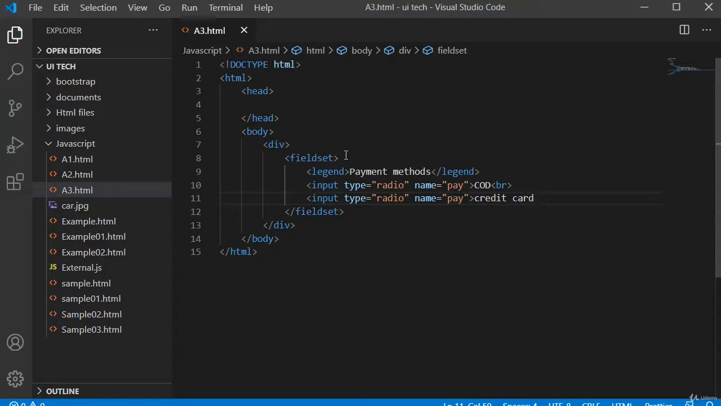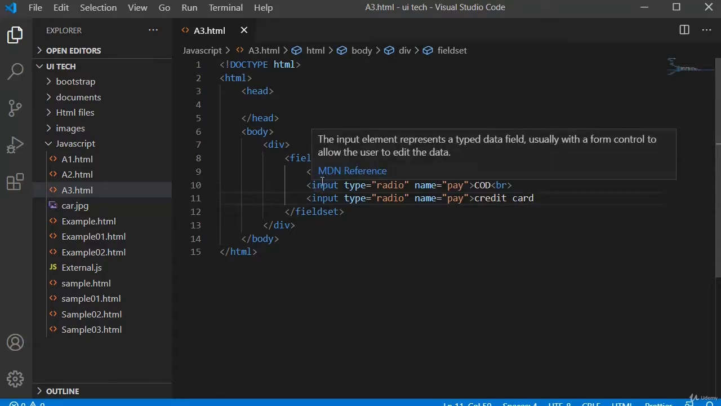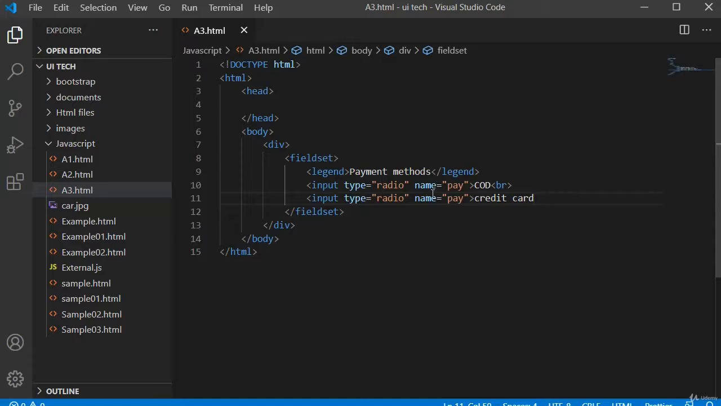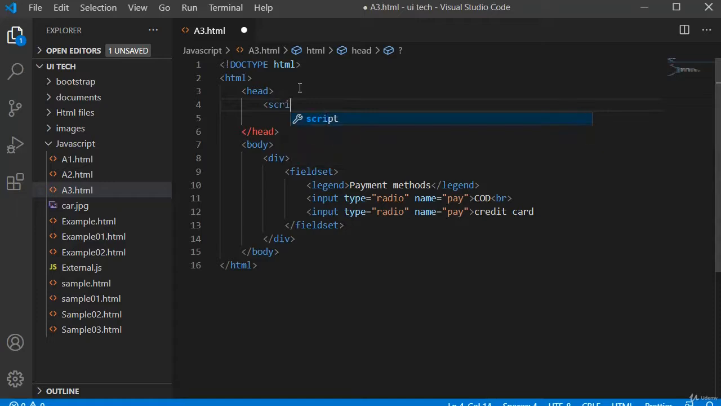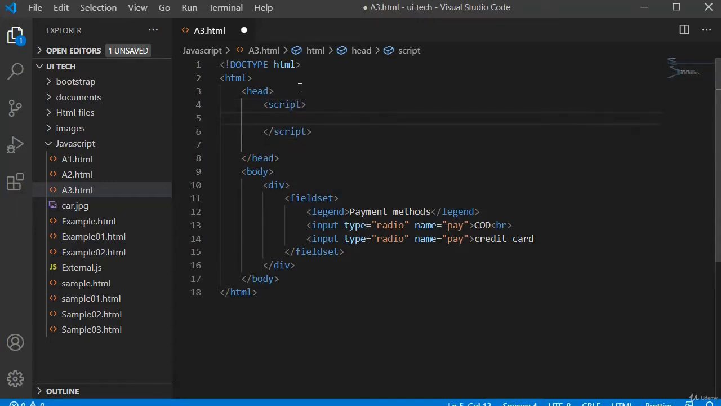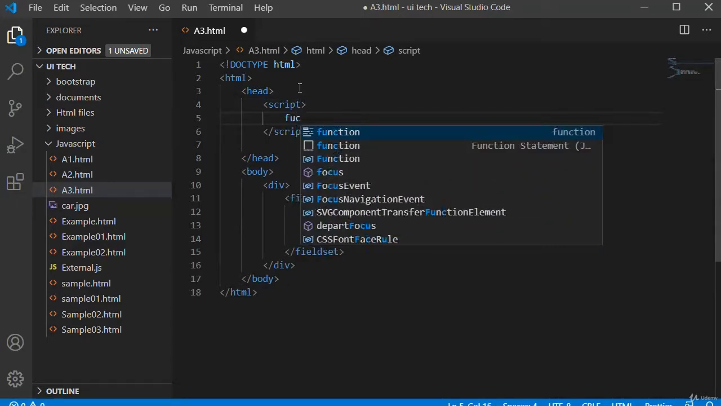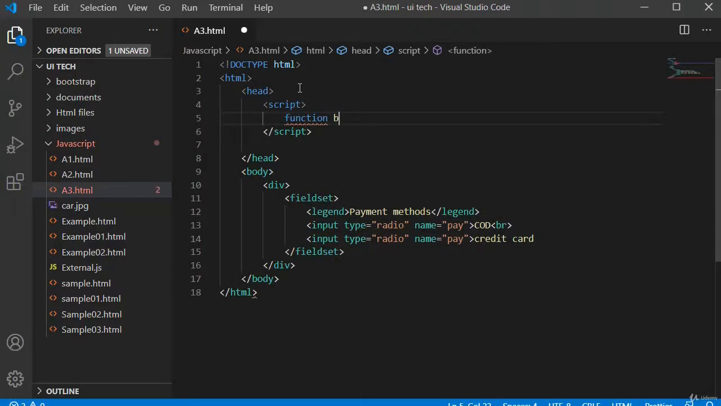Now I'm using a fieldset. Inside this I'm using two input tags. For this I'm giving a common name called pay. By using this common name, we have to refer to our HTML elements. We will see how to do this. Just write a script tag. Inside this script tag, write a function. Name it as bodyload.